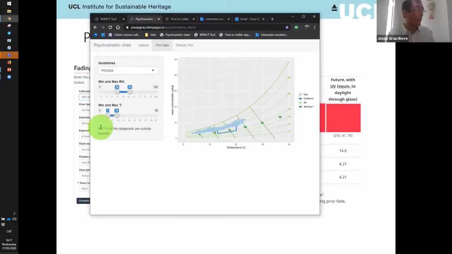For archives, it's not very good. 97.7% of the points are outside bounds. So maybe we can try with the National Trust. You can see the conditions are wider. 76.5% of the points are outside bounds. Well, it's not a great environment, but maybe we are better off being a historic country house than an archive in this case. So that's an example.